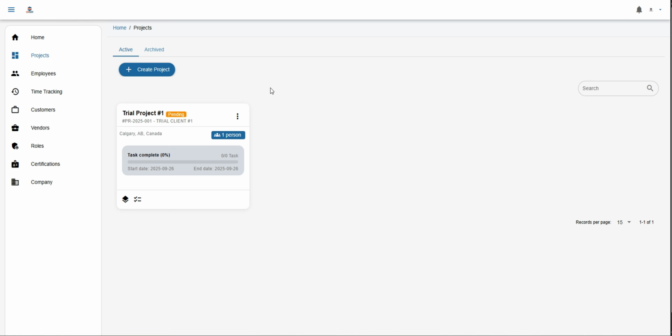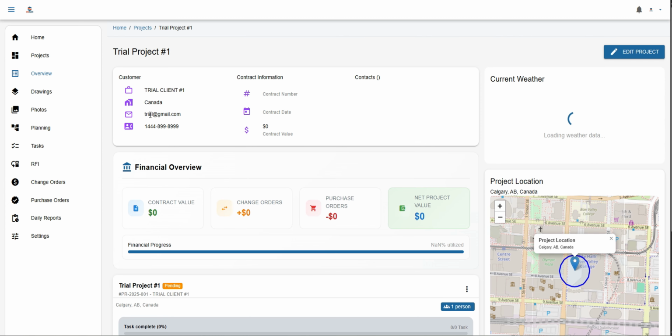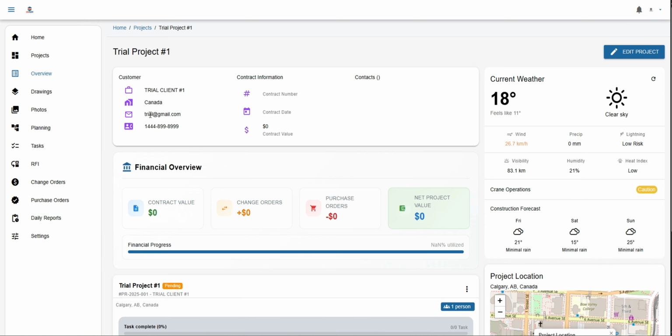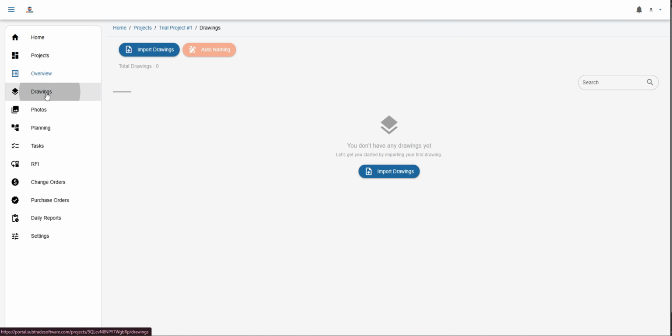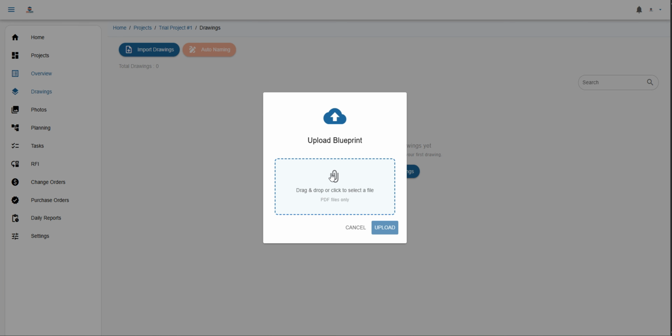In today's video, we'll show you how to upload your drawings and use the auto-naming feature. First, select the project where you want to upload the drawings. From the project dashboard, simply click on the Drawings tab. Next, select the Upload button.